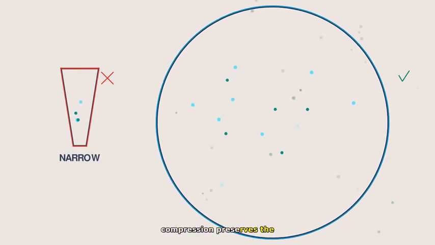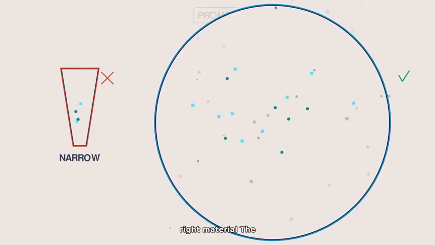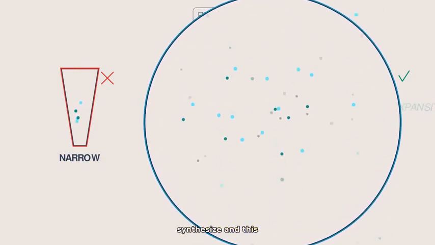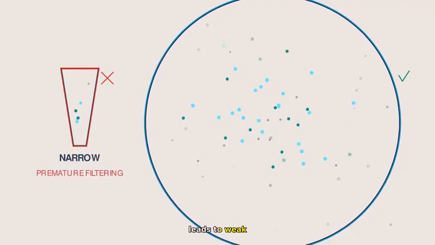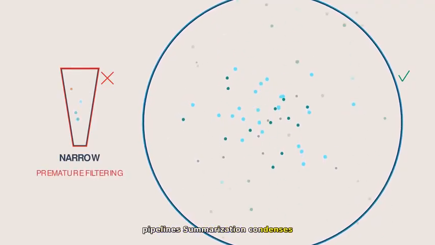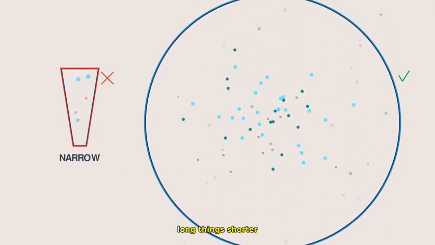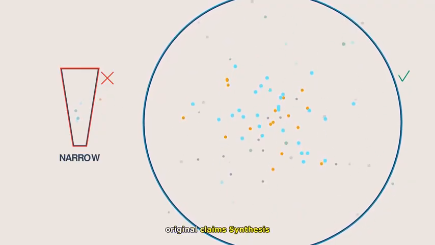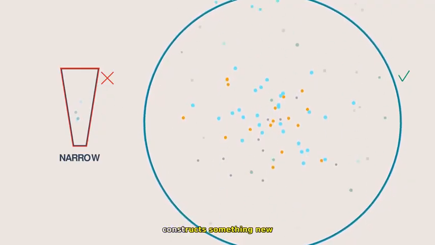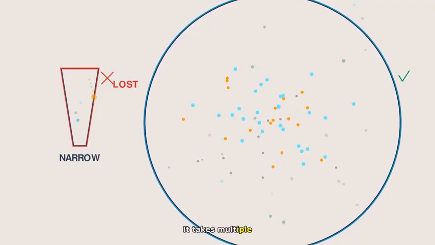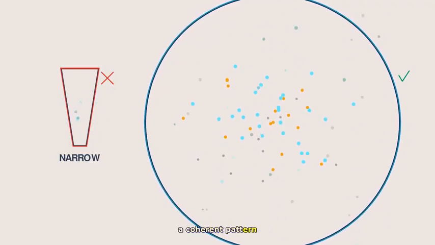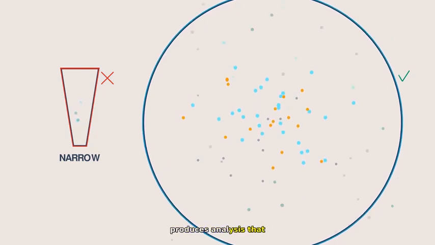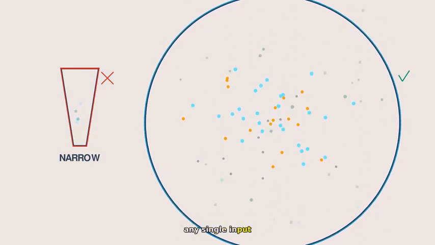provided the compression preserves the right material. The third stage is synthesize, and this is where the actual thinking happens. Synthesis isn't summarization. This is a common confusion that leads to weak pipelines. Summarization condenses information. It makes long things shorter while preserving the original claims. Synthesis constructs something new. It takes multiple inputs, finds relationships between them, identifies a coherent pattern or argument, and produces analysis that couldn't exist from any single input alone.